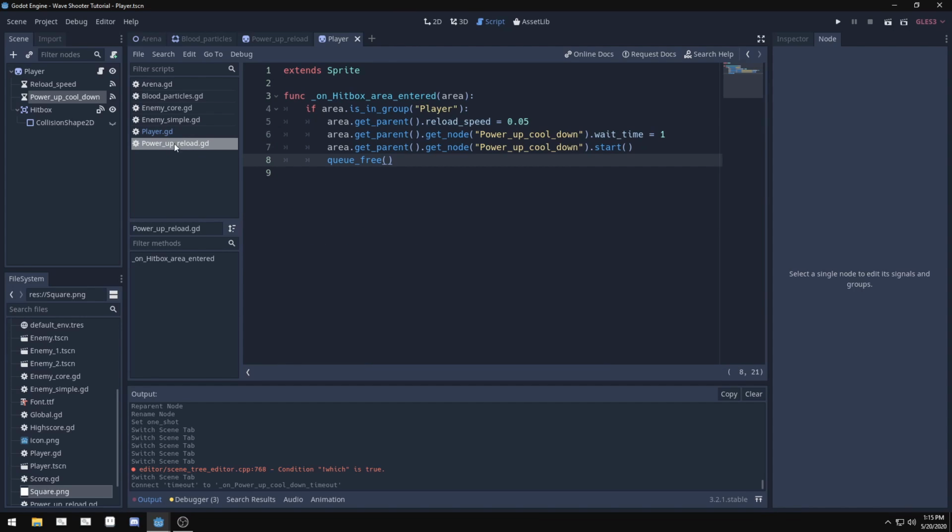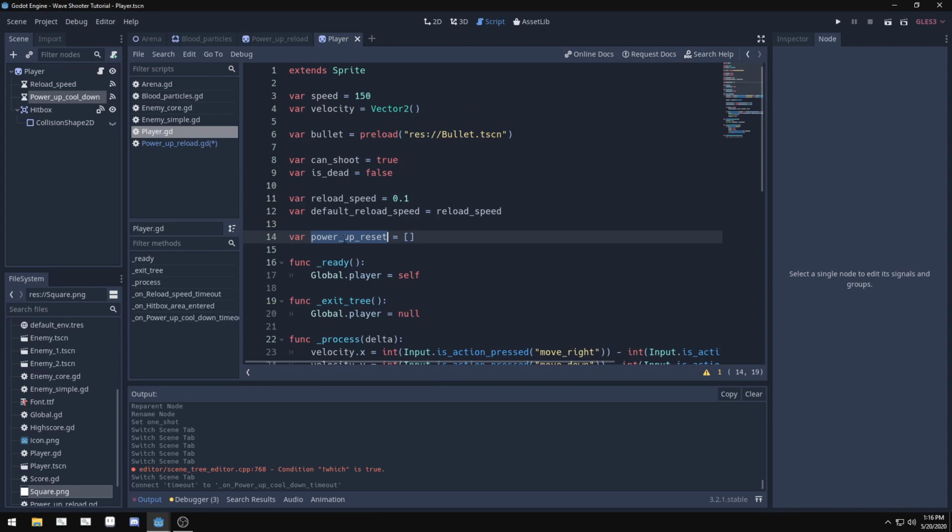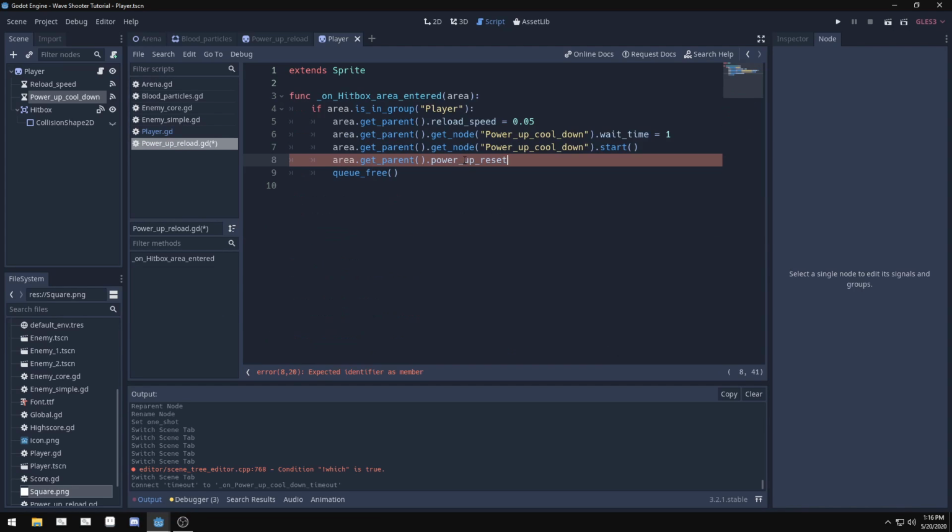And now we can go back to our Powerup reload, and we have to tell the player we want to set this array value to our Powerup reload because that's the only value we want to get reset when the player's cooldown goes off. So what we're going to have to do is say area.getParents. And we're going to be using this same array value right here, Powerup reset. We're going to be saying Powerup reset dot append, and we're going to be adding a string, and we're going to say this Powerup reload.